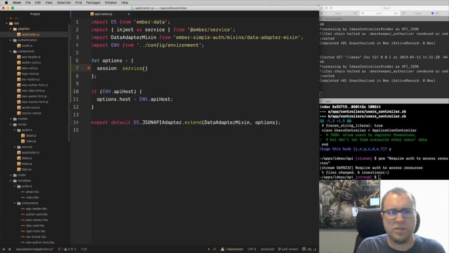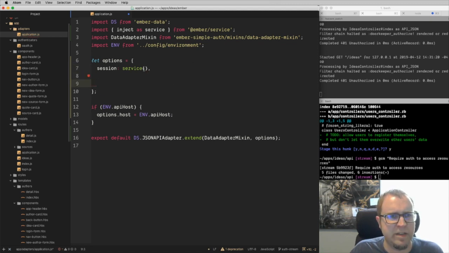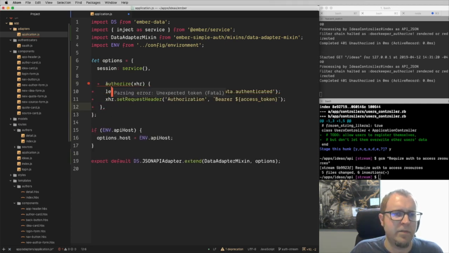Okay, so for options here, this is why we had the session. We need the service. I don't think we need to specify the name of this session. Maybe we do. Let's find out. Let's try to keep it simpler like this and see. And then we have authorize.